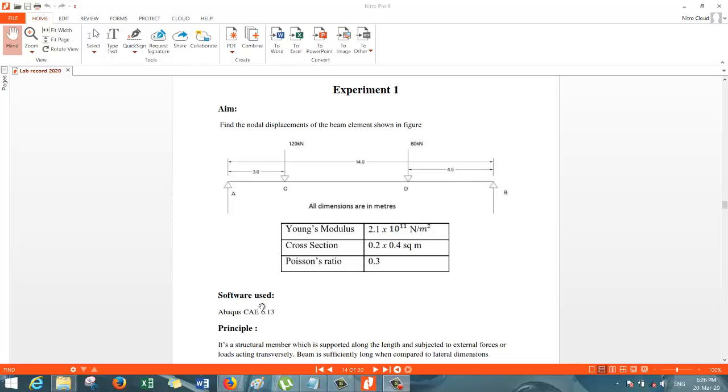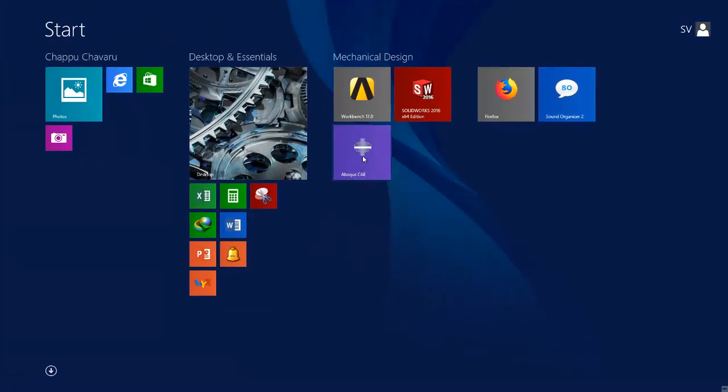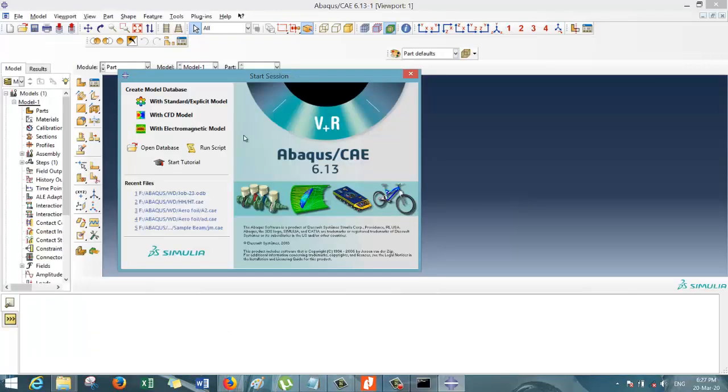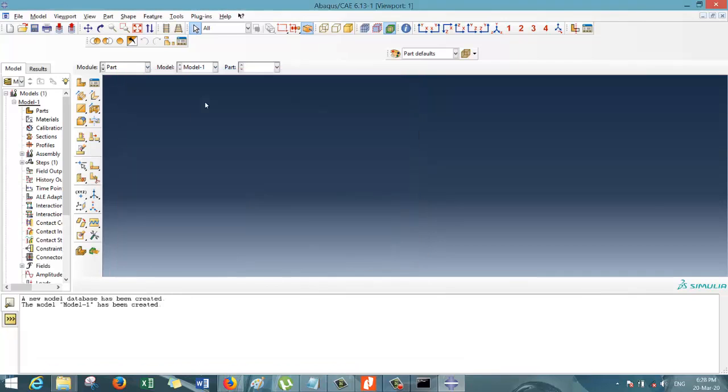So here we are using the software ABAQUS CAE. So first of all, you have to click on ABAQUS. You can search it from start menu. So this is the start session of ABAQUS CAE. So here you have to select with standard or explicit model. So you have to click standard or explicit model.